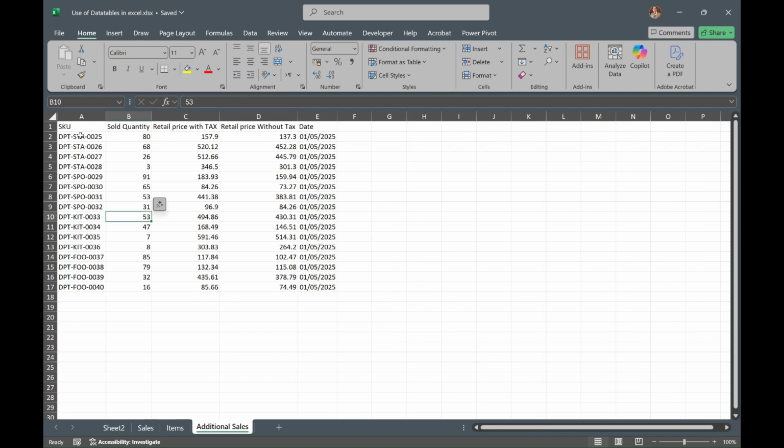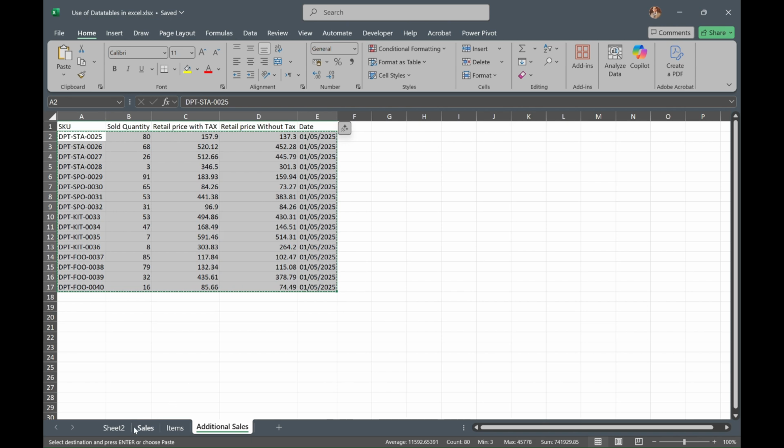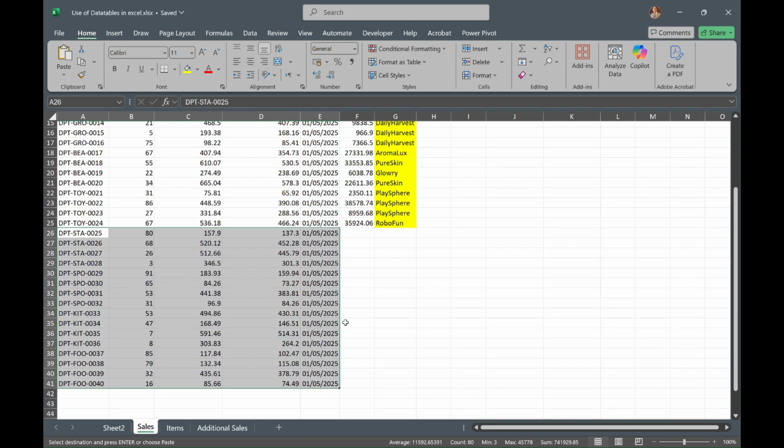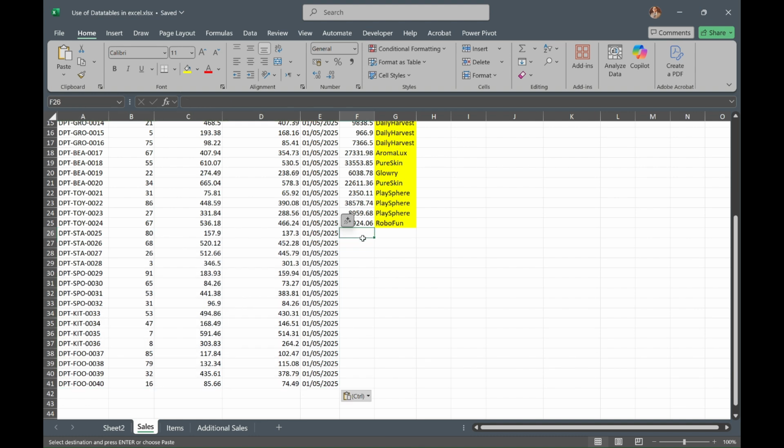Let's say we received additional sales data from the sales department. We will copy this on the sales data sheet, below the old data. Now, as we can see, the formulas are not updated to the new rows. We need to drag them manually now in order to have the complete data.